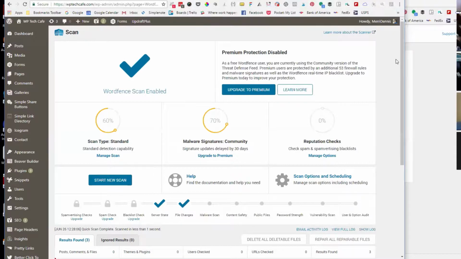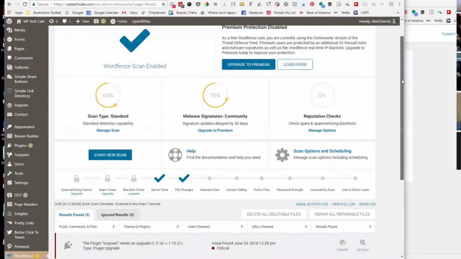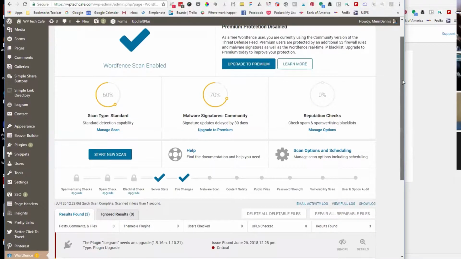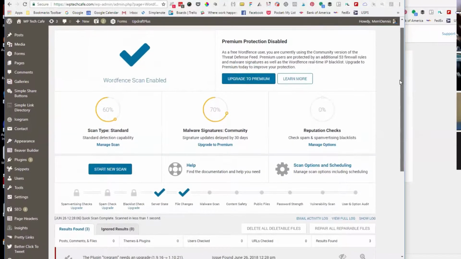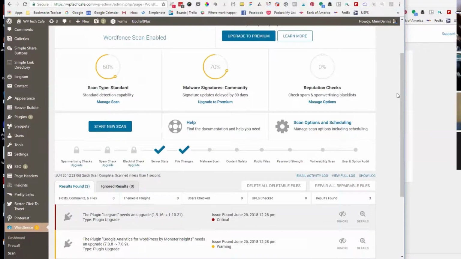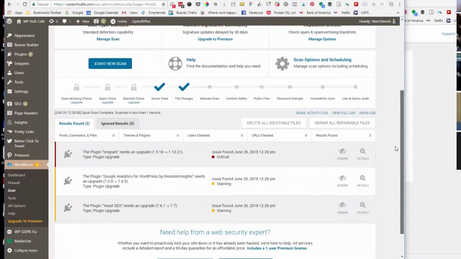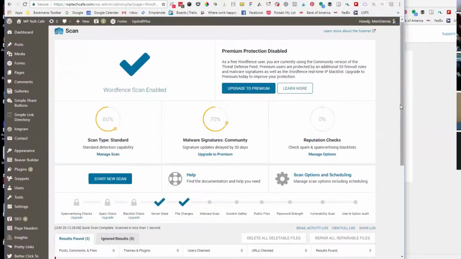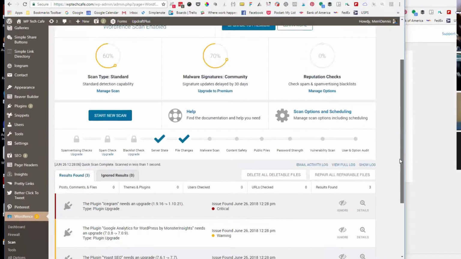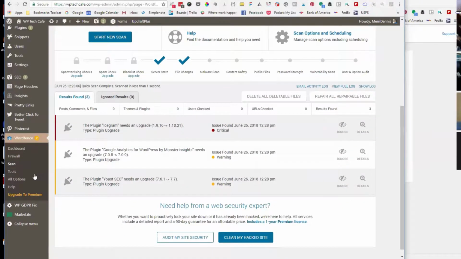So that's one of the things that WordFence or any other security plugin is going to do, is check to see if any changes have been made to your core WordPress files or your theme files. So it knows what they're supposed to look like, and if a change has been made, it'll notify you. And sometimes those are legit, but a lot of times they're not.